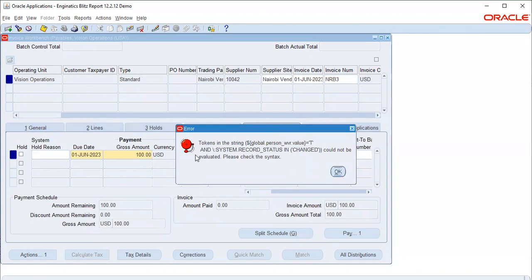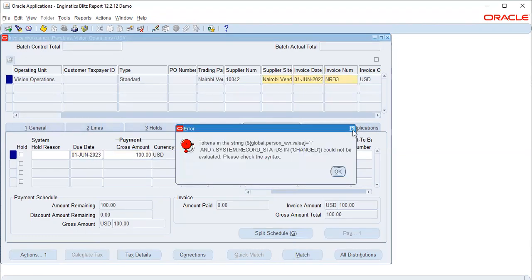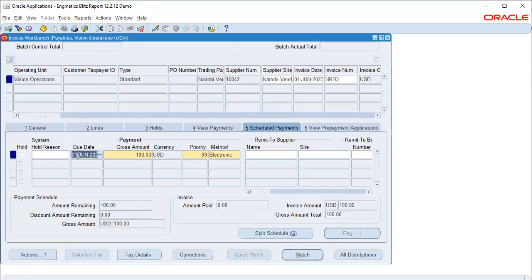This is an error. You click OK. Then under scheduled payment, you can see that we have our invoice amount and the date of our invoice, which is 1st of June. This date of our invoice, we want to work with it so that we can pay our invoice on some different dates.